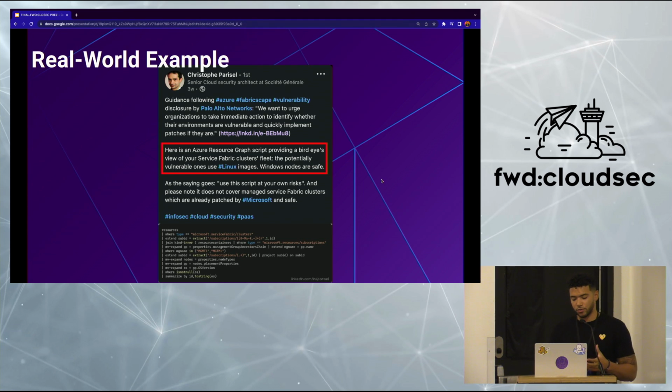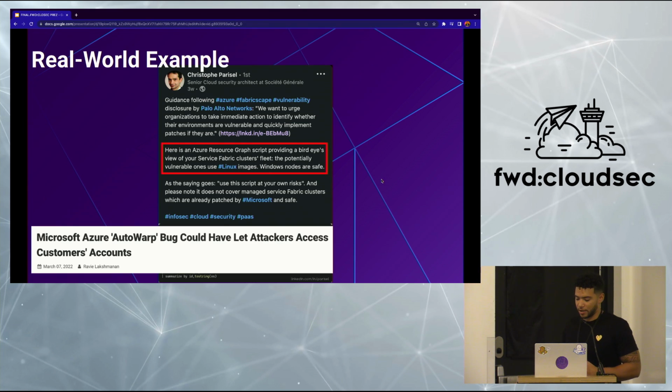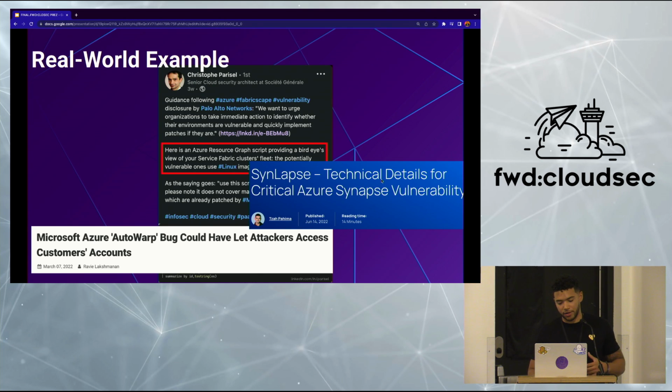But this query that Christoph published allows us to identify unpatched Linux containers that are vulnerable to FabricScape. And as an attacker, this is extremely attractive because just with this query here, you can identify resources that you could exploit with some of the latest vulnerabilities. And so, as you've seen, there have been a numerous amount of vulnerabilities across all cloud providers over the past several months, with AutoWarp being one of them, Synlapse being another one.